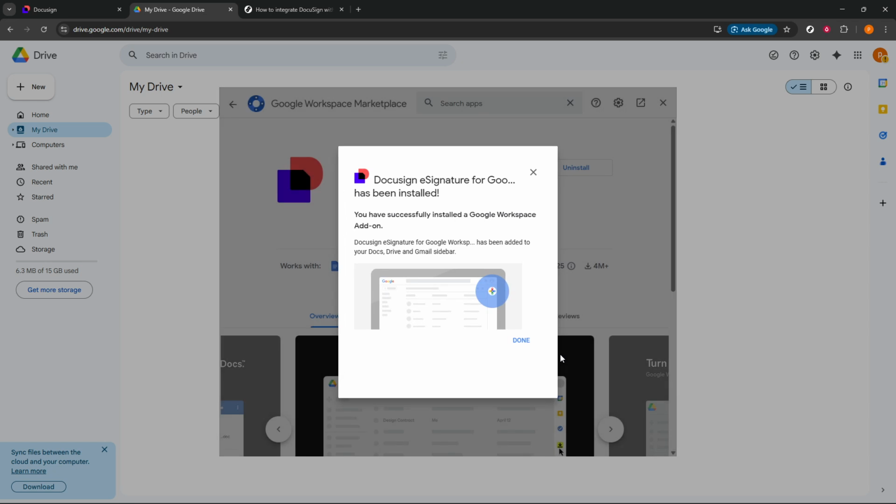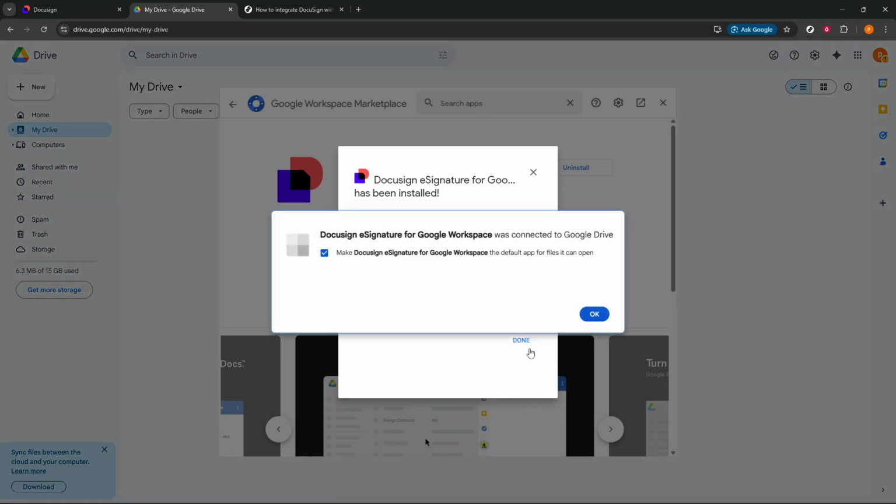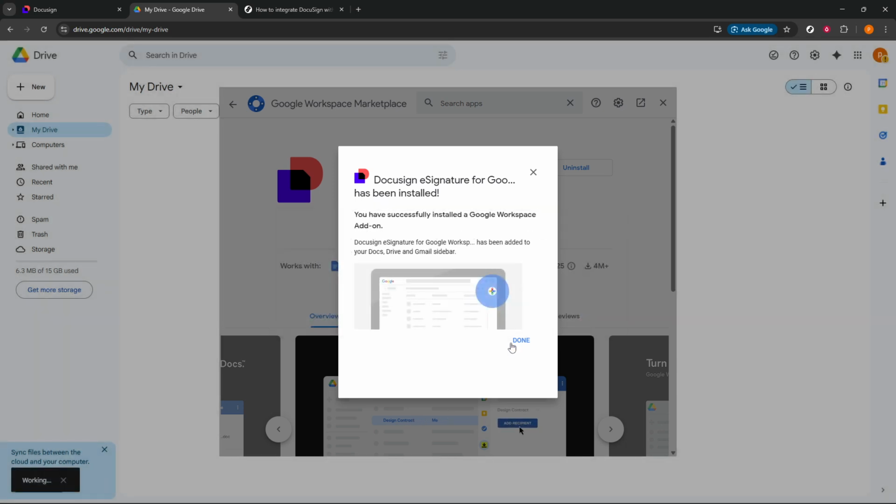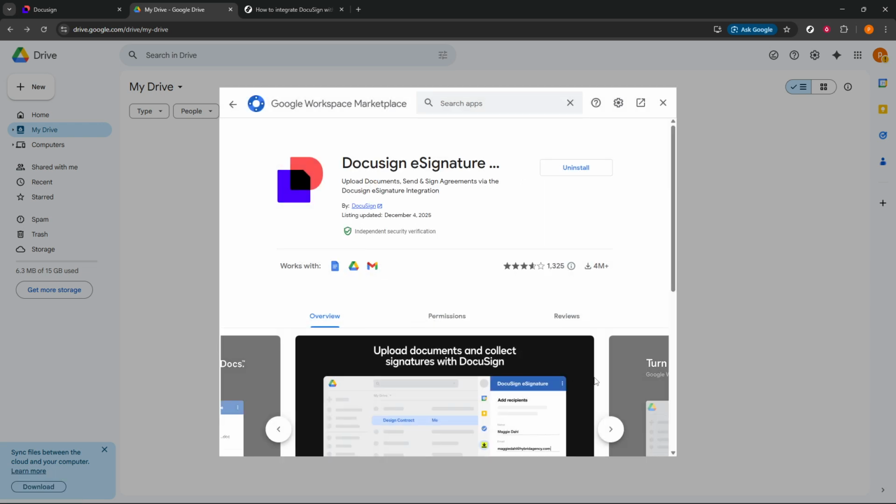If you don't see it right away, refresh your Drive tab. You'll find DocuSign by clicking New, going to More, and selecting DocuSign eSignature. You can also right-click a supported file like a PDF and look for options to open it with DocuSign once it appears. A few quick tips to make this smoother.